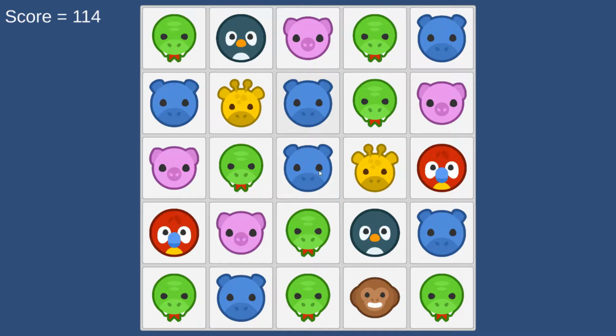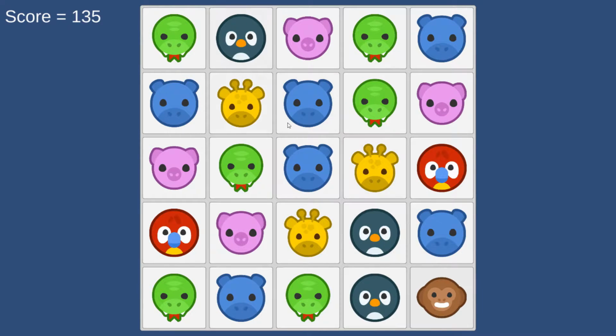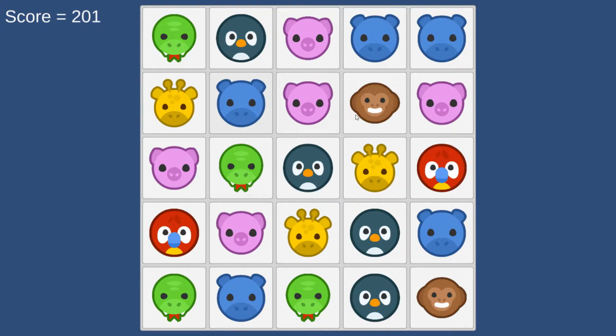So as you can see here, this is a row. And this is like an L shape, and here we have another L shape. So it's a pretty simple and fun concept. So we will get started right now.